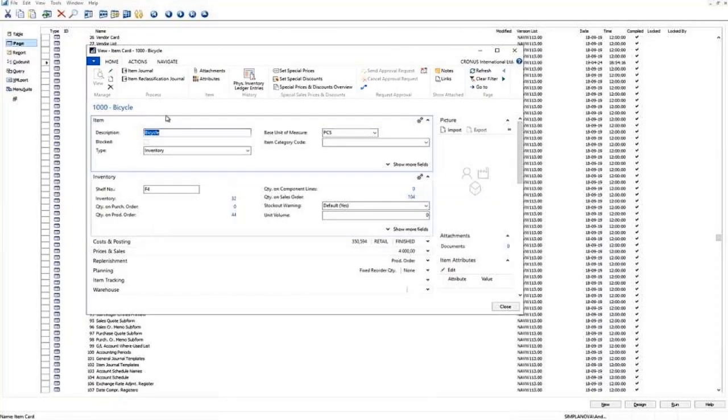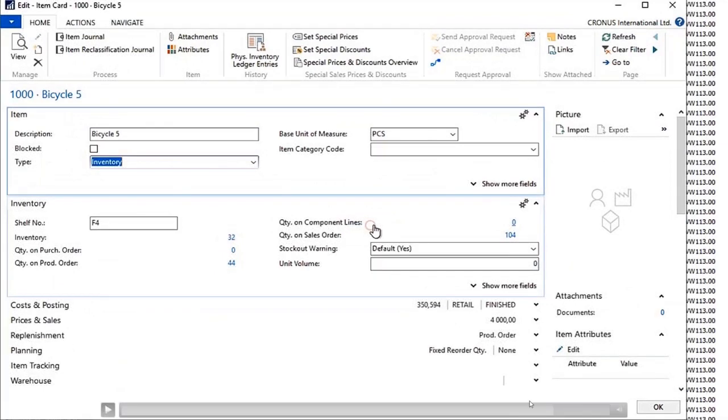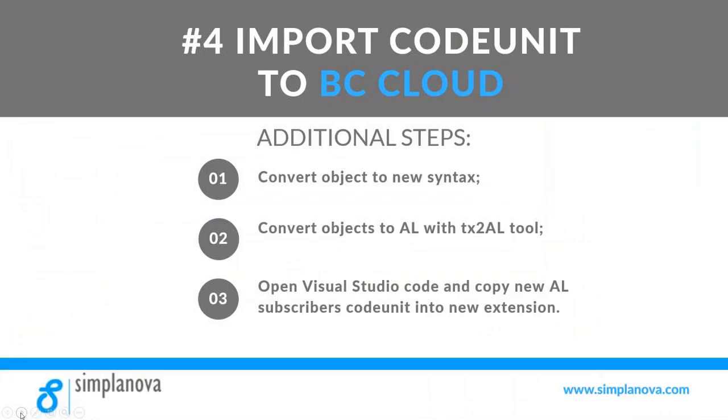Let's run the item card page. Let's change the description field again. And here we see the message, "please insert picture." All right, so that was for Business Central on-premise.